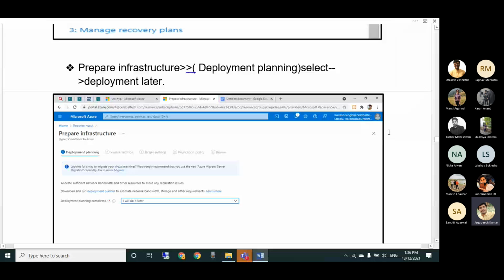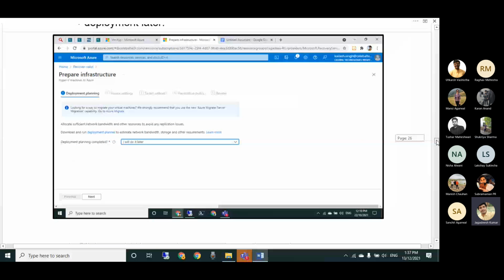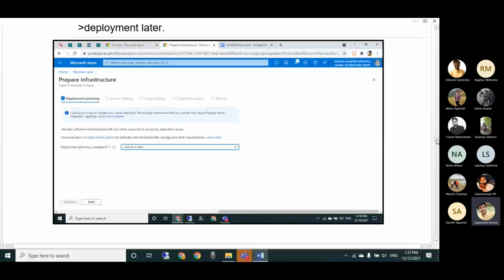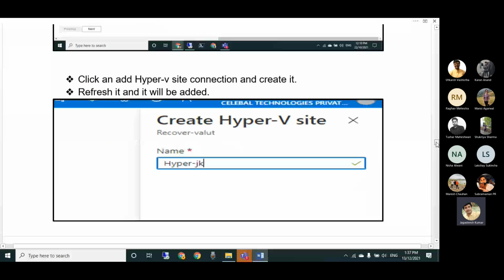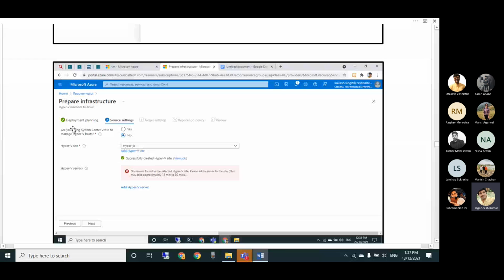Okay, guys, we just move to prepare infrastructure, inside this recovery service vault. We go to prepare infrastructure, and inside that we need to do deployment planning. We will do that later. We select that option and move to the Hyper-V site connection, create it, refresh it and add all those things. After deployment planning, you will get the source settings, where you click add Hyper-V site. That's the process.